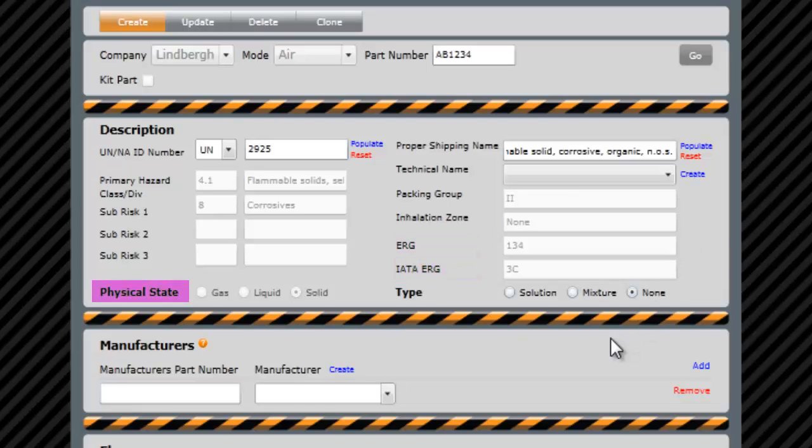If the physical state of the part is not definable from the data provided from 49 CFR, ICAO IATA, or IMO IMDG, then the administrator must make a selection before the Failsafe software system will allow the part to be created. As for selecting a type, if the part is not in pure form but maintains the physical characteristics of a certain product, it may be classified as a solution or mixture.